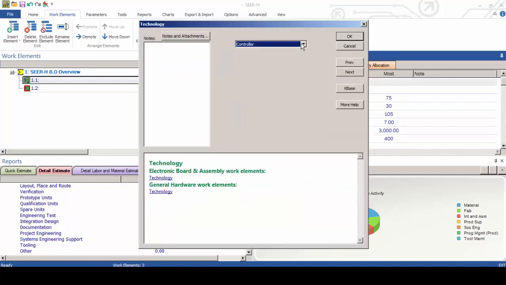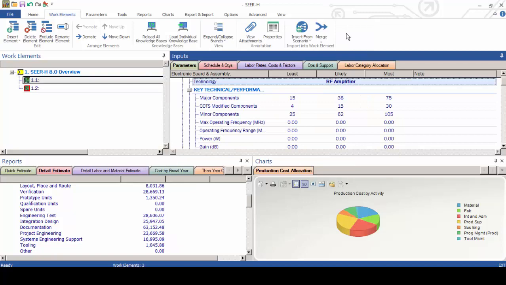But if we change controller to, say, an RF amplifier, you'll notice that the inputs have changed. You still have the first top three, but now you have operating frequency range, power, and gain. And so by changing the technology, not only are you reclassifying the electronics, but you're also opening up parameters that better reflect that electronics. So as a user, you can absolutely change this parameter. Just understand that if you change it, it's also going to change what inputs are required from you. Also note that any inputs that weren't on the old one are going to require you to put them in manually instead of using SEER-H's default numbers.